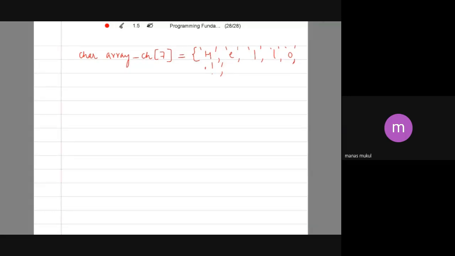So this is basically something like HELLO with an exclamation mark, but I have to include the null character. Why I have to include the null character, you will get to know. This is my null character. So here is my character array consisting of how many characters? 7: 1, 2, 3, 4, 5, 6, 7.